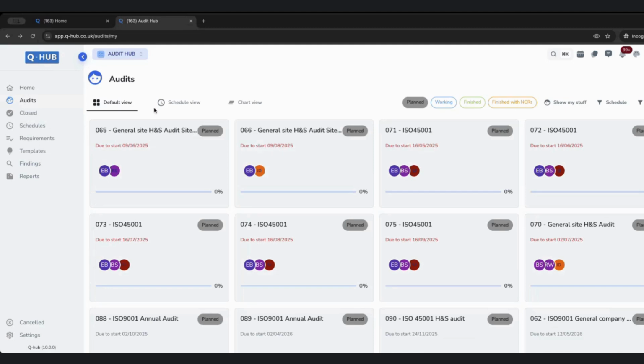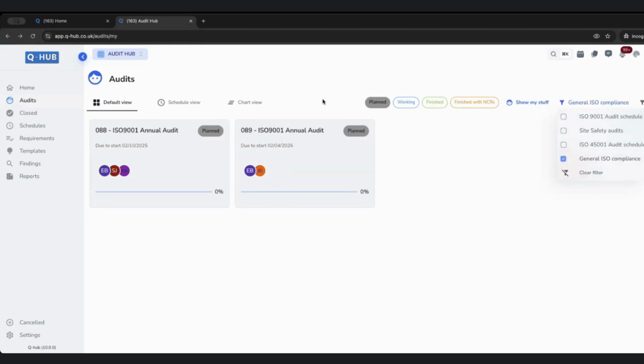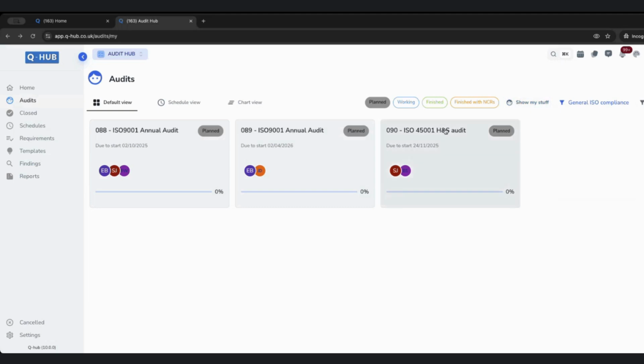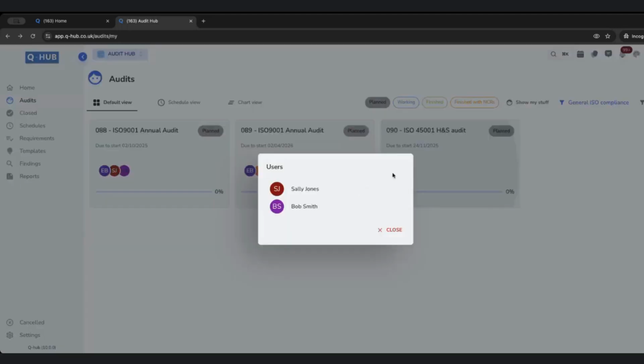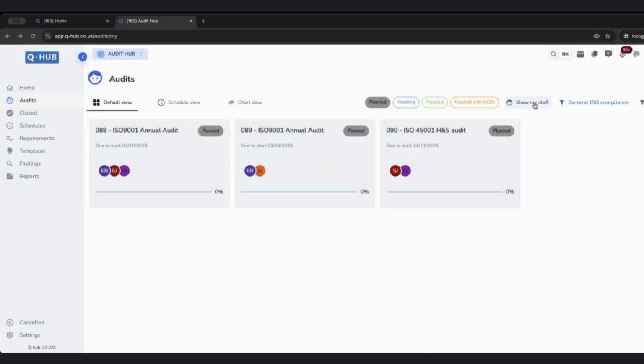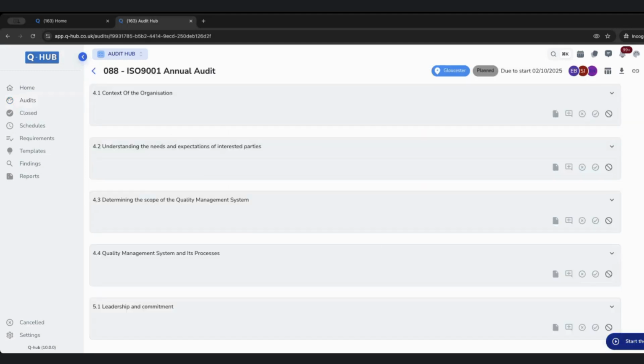You might be thinking, why do I only see 3? Just to answer that question there. So if I go general ISO, if you remember, the other audit that I created was actually for someone else to do. So when I untick show my stuff, I see where Sally is actually the auditor. I just want to see my own. So we pick that, and now I can go into my audit, and I can actually just start the audit.